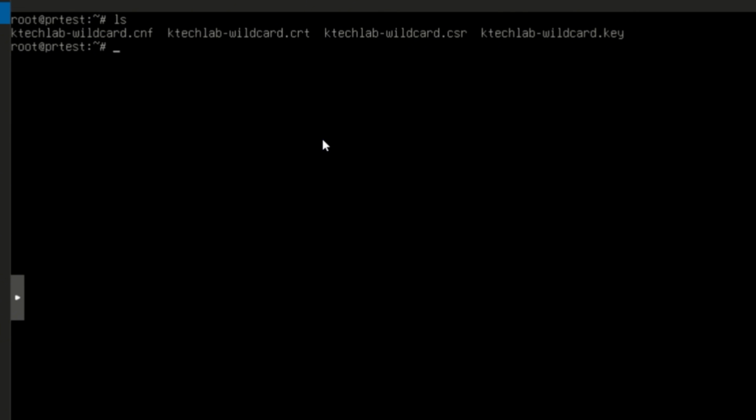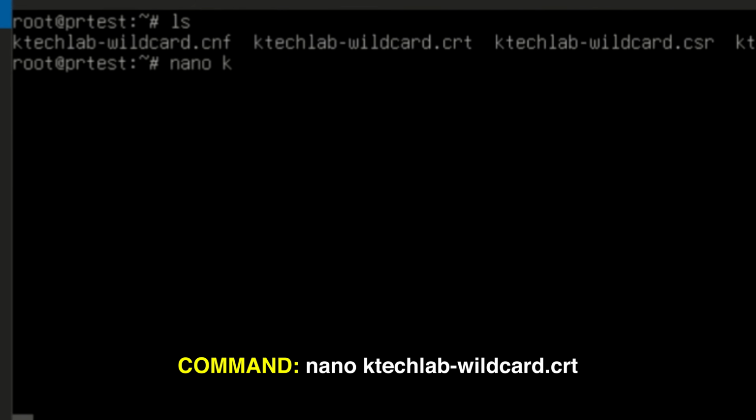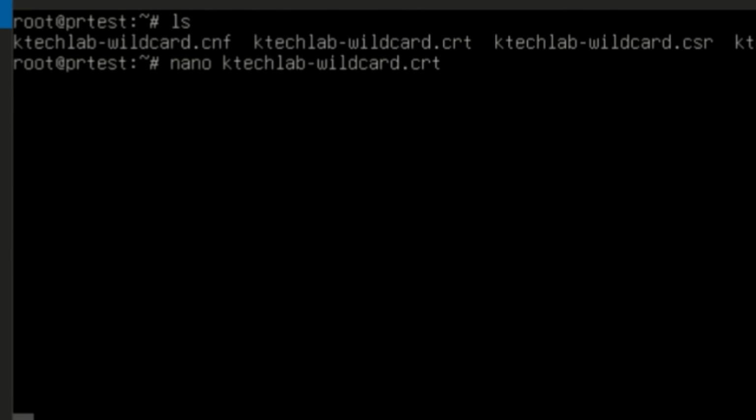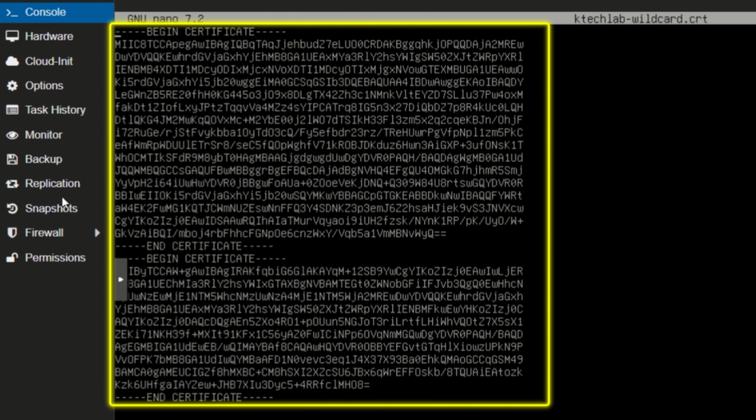Now, what you want to do is copy the information in this and this guy over. You're going to need that. For the wildcard certificate, for example, you can do something like nano ktech.crt, and then copy this whole thing, from where it says begin certificate all the way to where it says end. Remember, there are two certificates in here: the wildcard certificate and your intermediate certificate. You can copy both of these over because you need the chain.